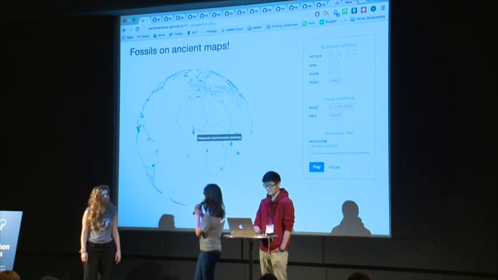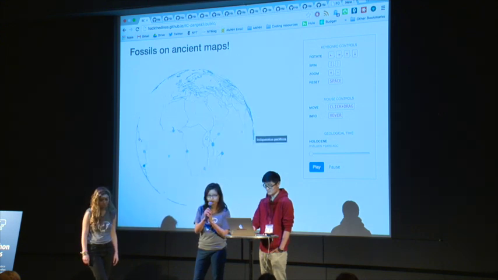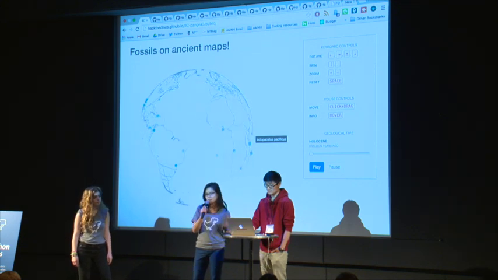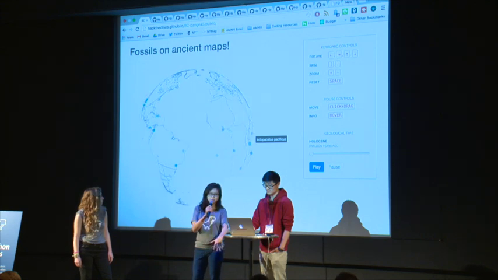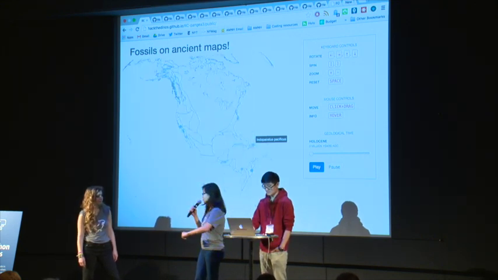So we're from the Recurse Center, and we decided to work on a visualization of fossil locations on ancient maps because fossils that may be found in, let's say, North America might not be at the exact same position that they were a few hundred million years back. So I'm gonna hand this off to Miriam.